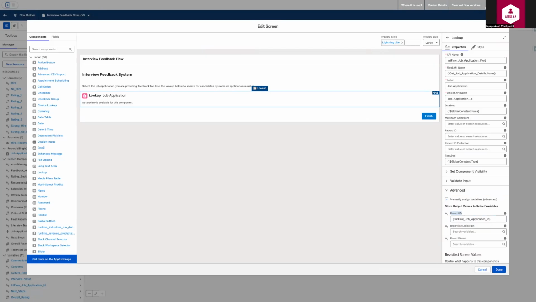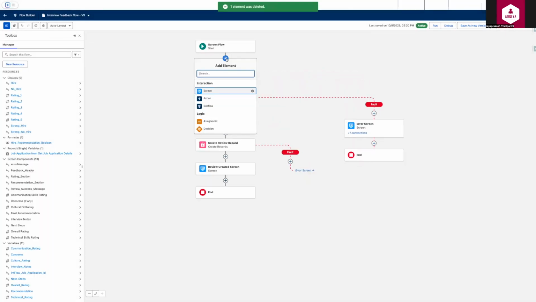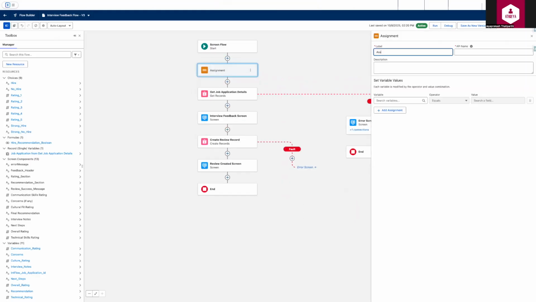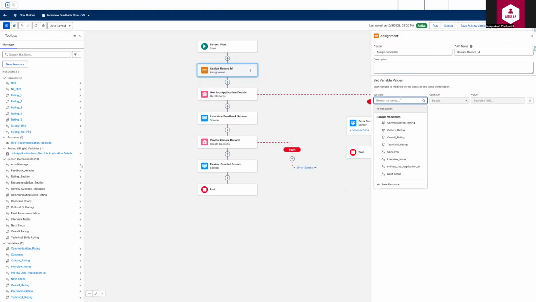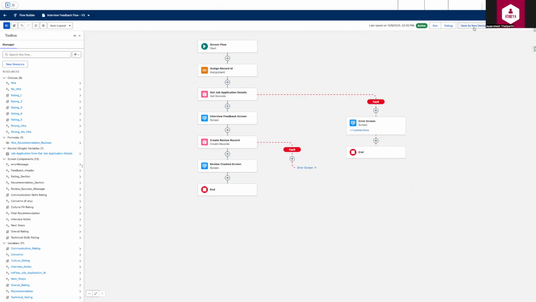Now I want to get rid of this screen, and I'm deleting this first screen, and I can do an assignment element. I'll say assign record ID. I'll use that inflow variable and I'll say equals to the recordId. So recordId will be populated by the button, and I'll take that recordId, store it in inflow job application so that I don't need to make any further changes. So I'll say save as new version, save, and activate it.